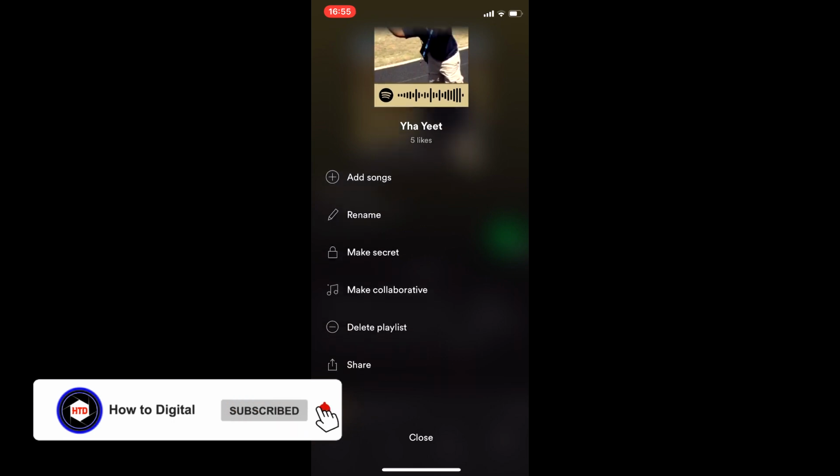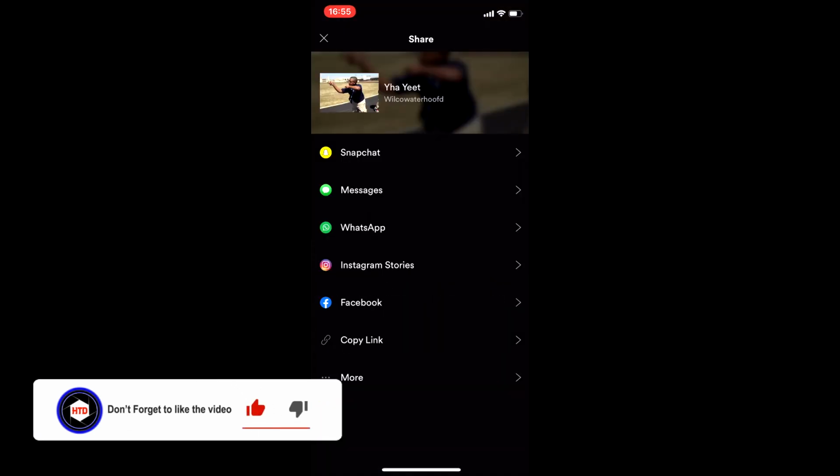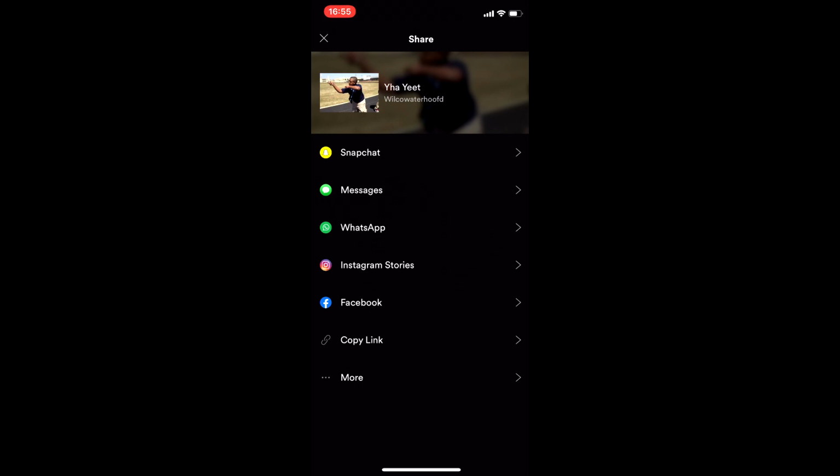Scroll down, and as you can see it says share. Click on it, and right here you can share it via all kinds of apps: Snapchat, Messages, WhatsApp, Instagram, Facebook, or just copy the link and use it anywhere you want. And yeah, that's basically it.